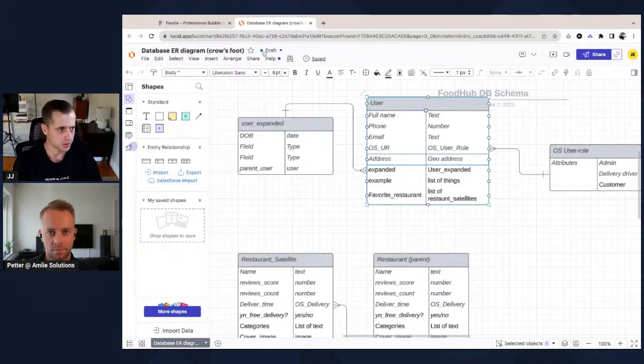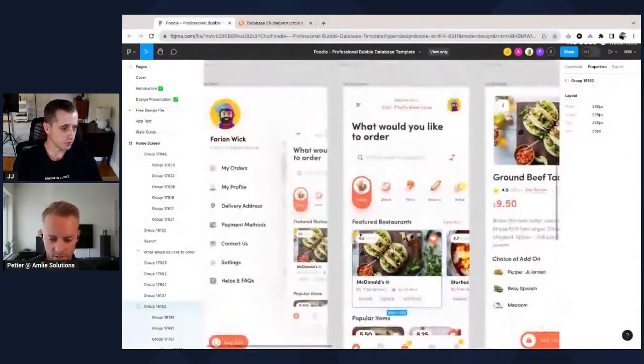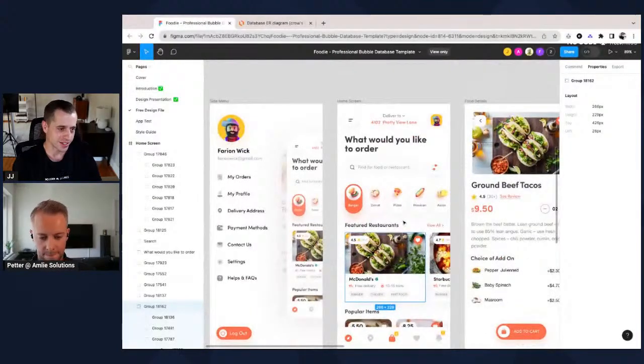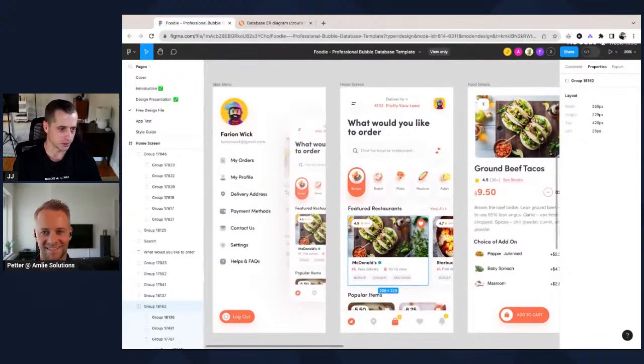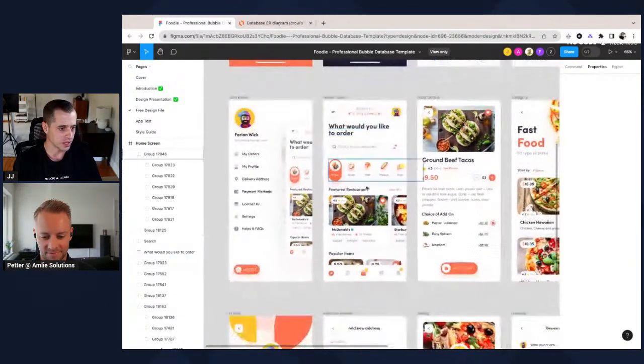Cool. All right. So that's our listing page. We've talked a lot about satellites. We like satellites. It's just an efficient way to build your databases and load the data that you need only when you need it. So that finishes that up.